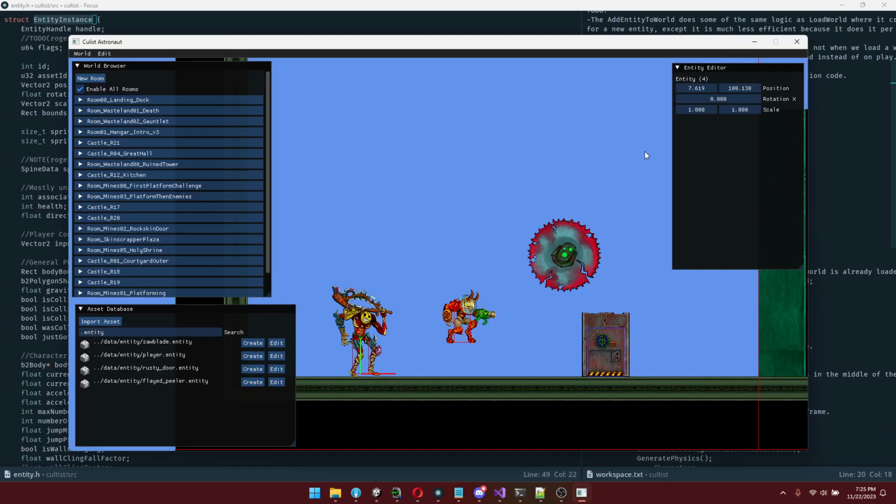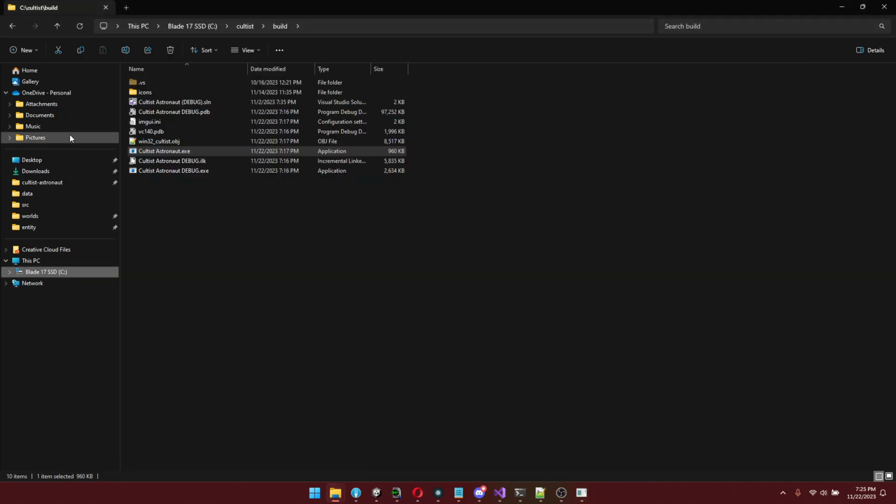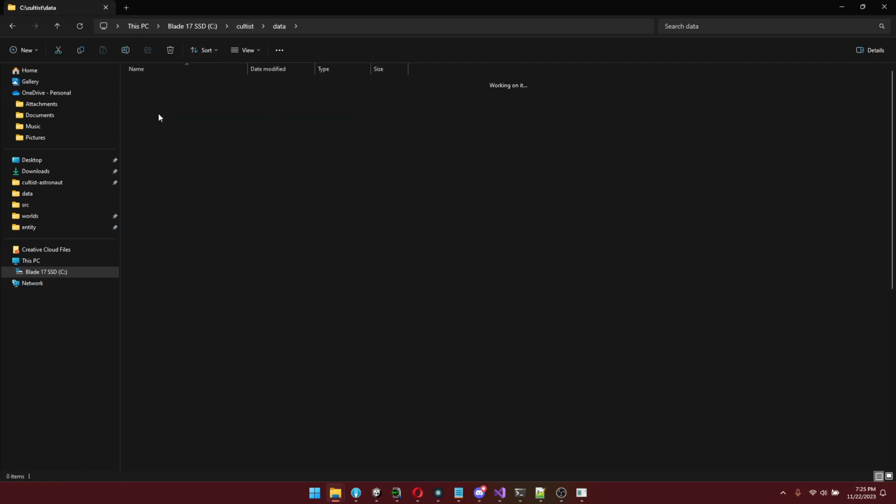So back to the game here. So that is basically the approach we're taking here. And like I said, these entities are grouped together. So this sawblade is actually composed of 3 different parts. And we can actually see that by going to the actual textures.